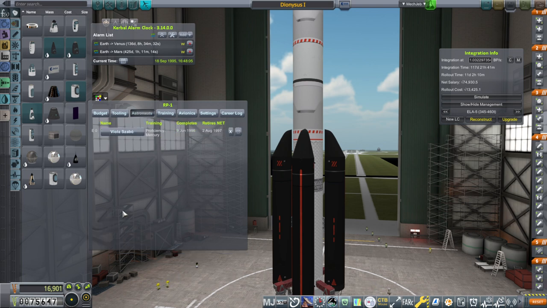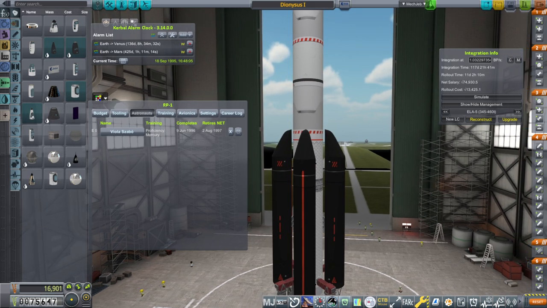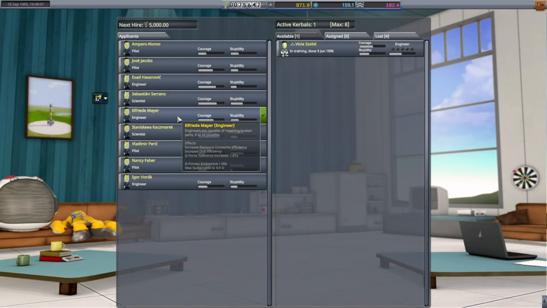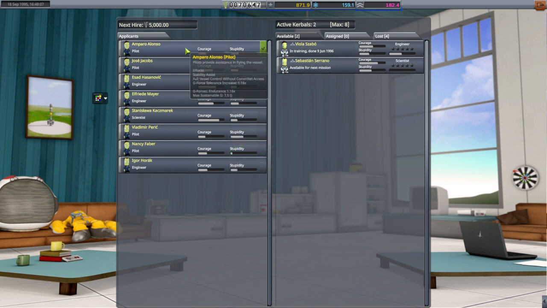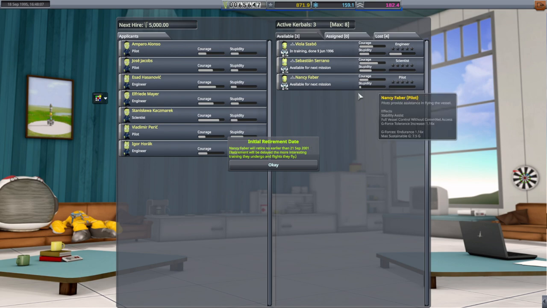Fine. 265 days though. I should have started that earlier. I think we need to hire another Kerbal too. Elfriede Meyer. I can call her Elf. That's a bonus. Sebastian Serrano. I don't know. I mean, it doesn't matter that they're a scientist, right? I guess we'll get Sebastian. Amparo Alonso sounds powerful. Nancy Faber sounds pretty straightforward, though. Okay, that'll be our three for now.